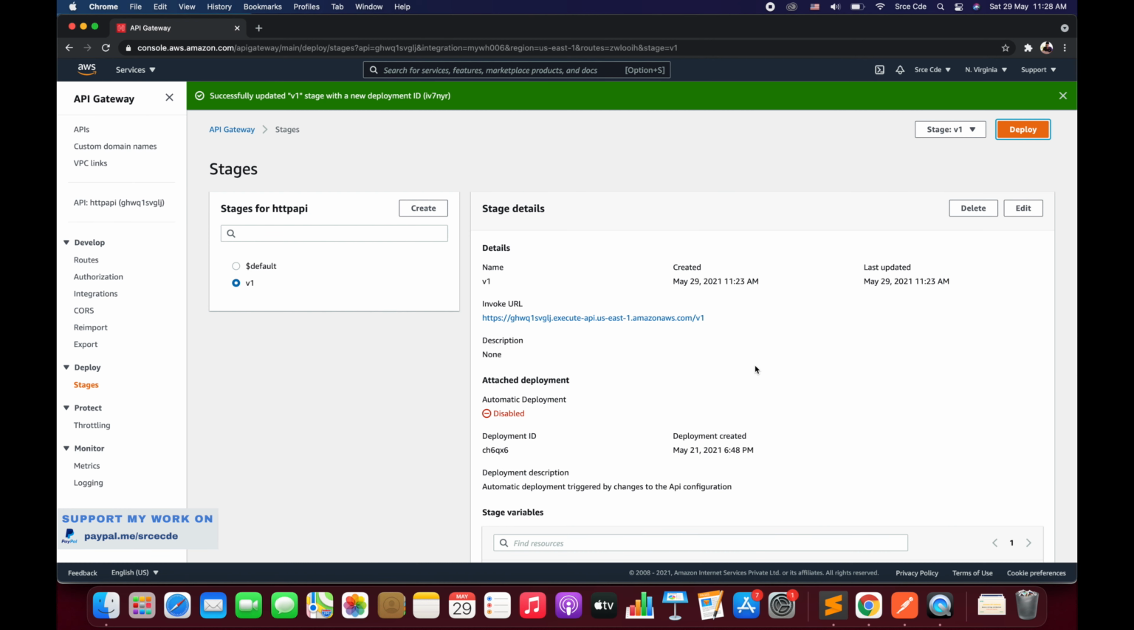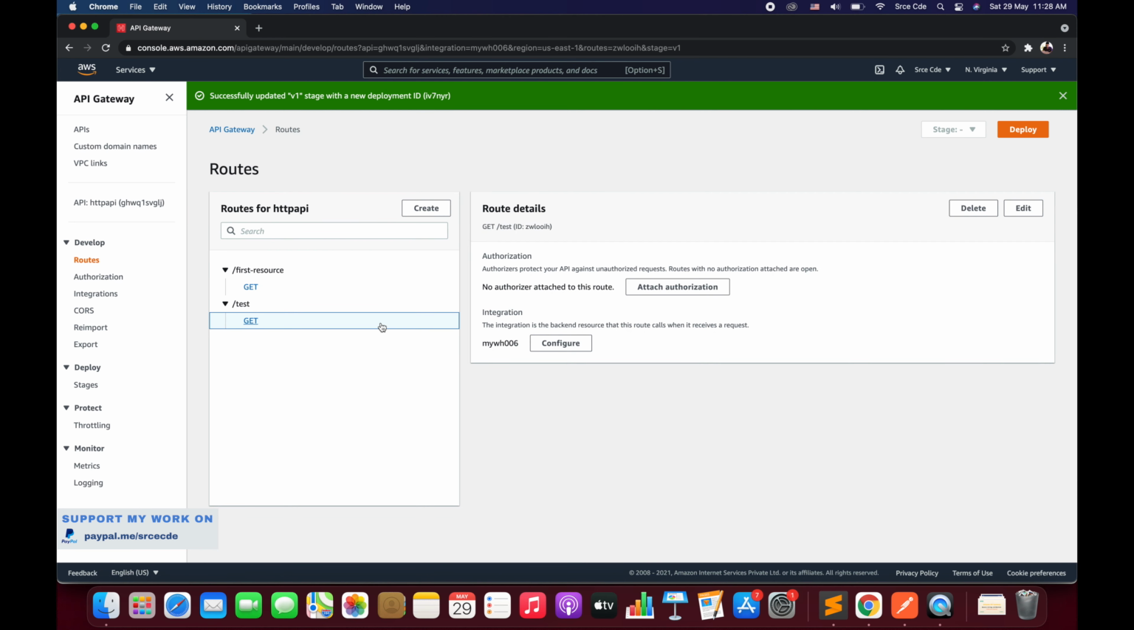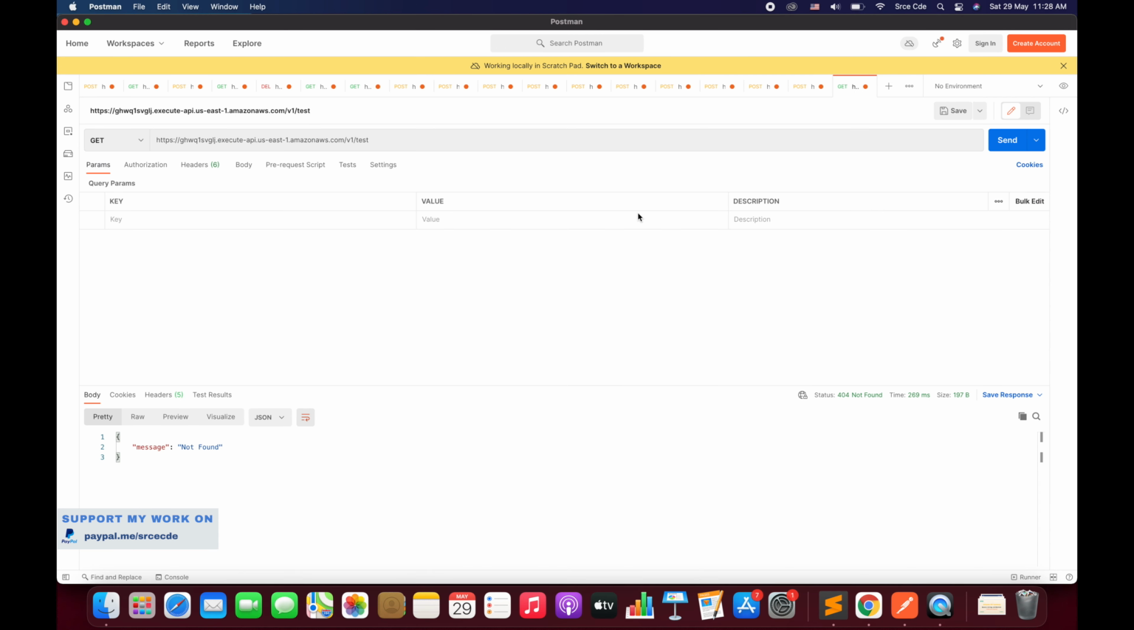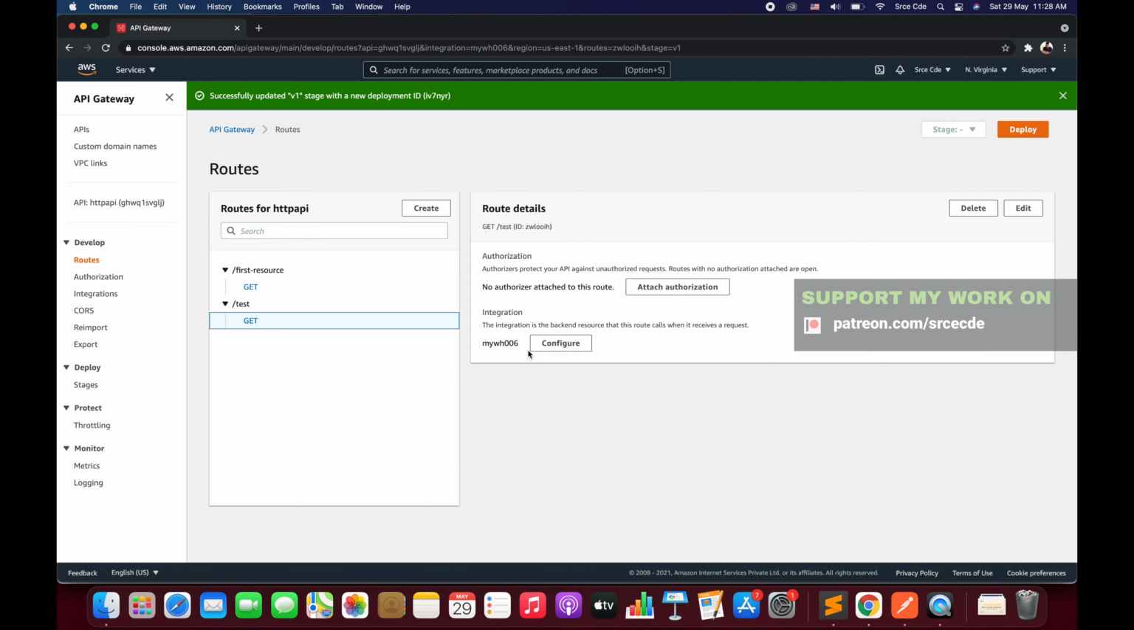So now all the changes that we have made as a part of the route creation have been deployed as a part of version 1 stage. Now if we go ahead and try to invoke this invocation URL, then it's going to work fine. So as you can see, it returns status code 200 with the appropriate response message, right? So guys, this is how you can create the custom stage with the automatic deployment disabled, and this is how you can deploy all the changes to your manual deployment stage, right?